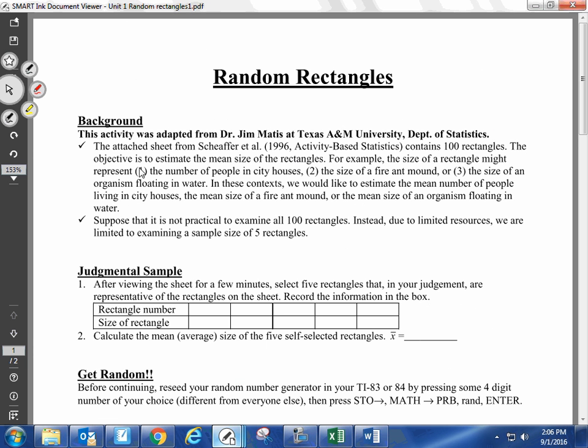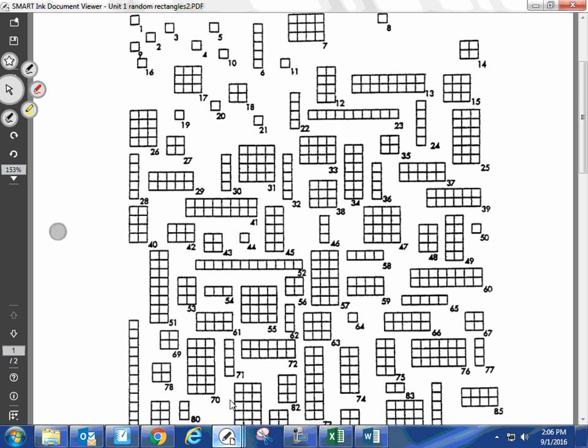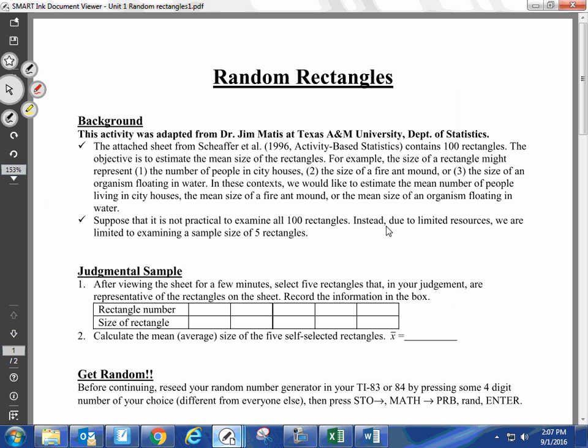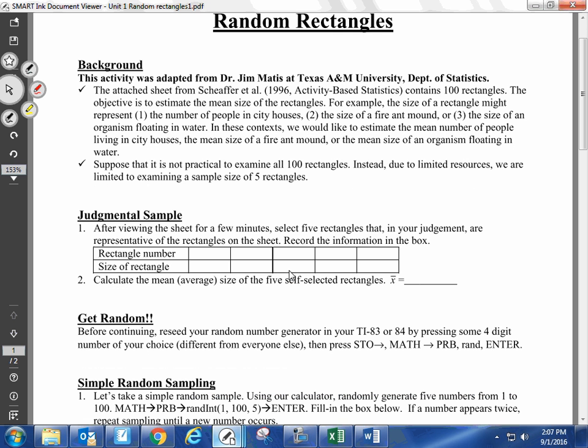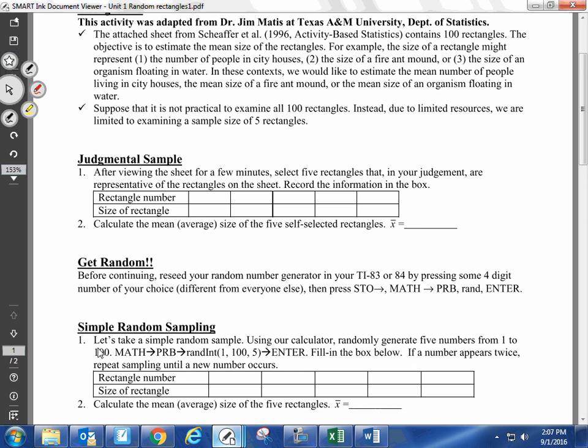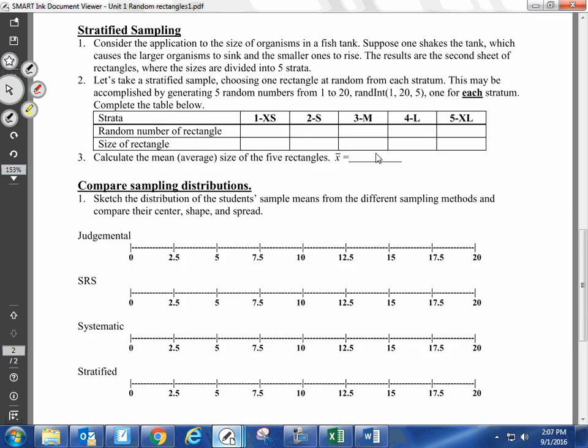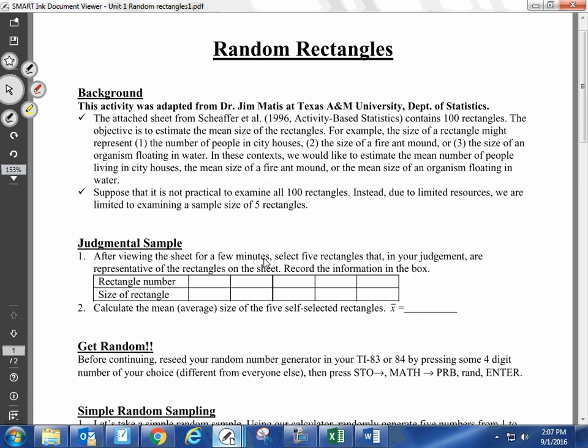Okay, so the object is to estimate the average size. The mean is the word for average of the rectangles. The size of the rectangle might represent the number of people in city houses, the size of a fire ant mound, whatever. It's just rectangles in this case to represent something else. Now, it's not practical to examine all 100 rectangles. We will be able to do that actually if we have time at the end. But instead, due to limited amount of time, we only have this class period, we are going to examine a sample size of 5 rectangles, okay? And you're going to first do a judgment sample, then a simple random sample, and then you'll do a systematic sampling, which is every nth, remember that one, and a stratified. And we'll compare our averages to those.